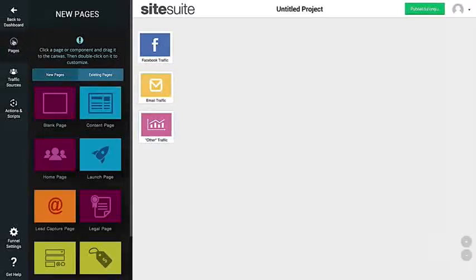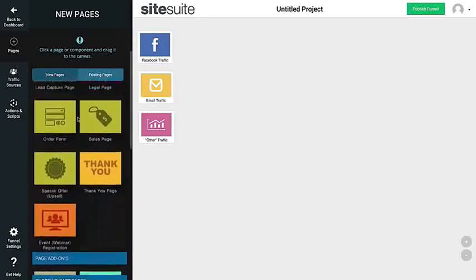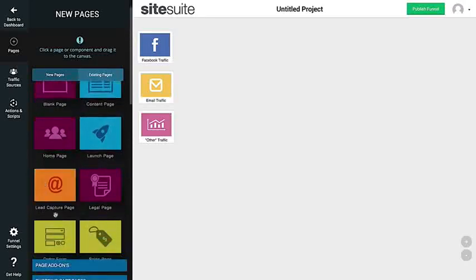So all I'm going to do, look, see it says pages, right? I'm gonna click on the pages tab, and here it gives me options for different pages that I can create within the system. So if I'm looking for a lead capture page, it's this one right here. I'm gonna click it, drag it and drop it. Boom, just like that, okay?